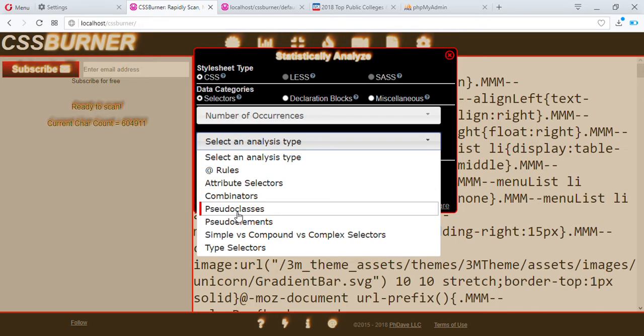Pseudo classes, for example, hover, things like focus, active. Those are pseudo classes, which is in contrast to pseudo elements, which have 2 colons: after, before, placeholder, selected.